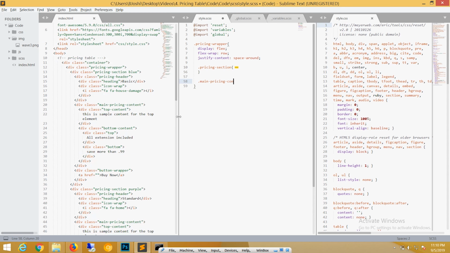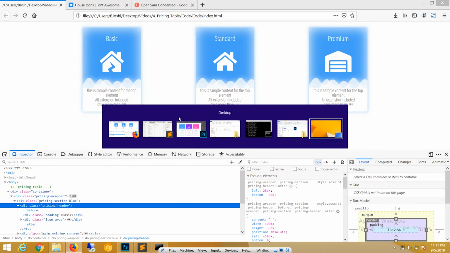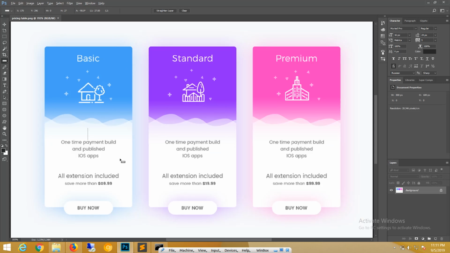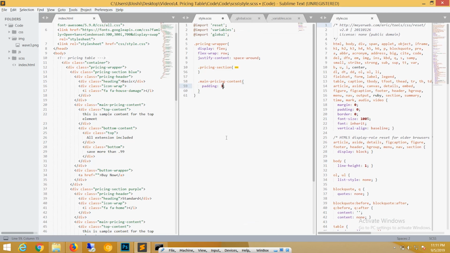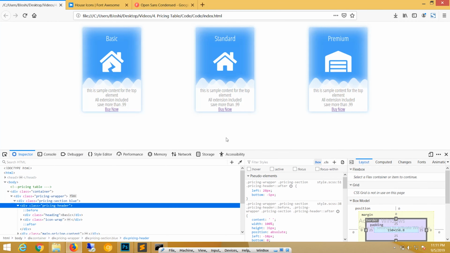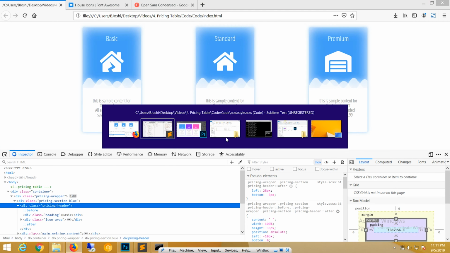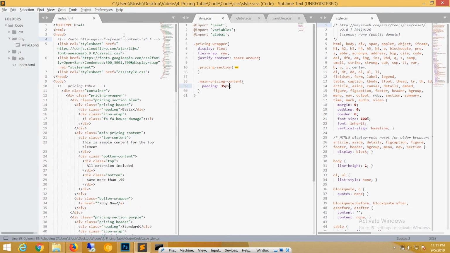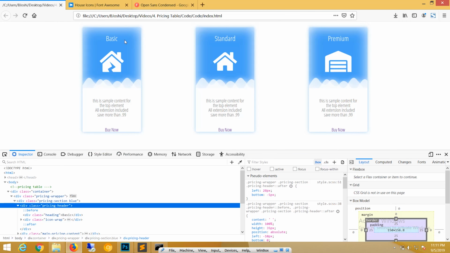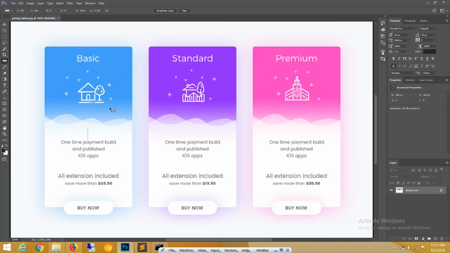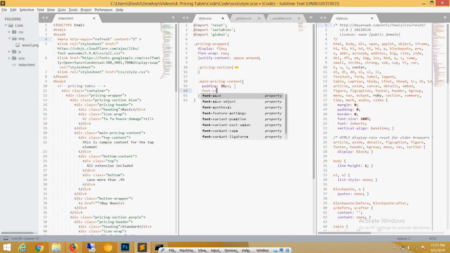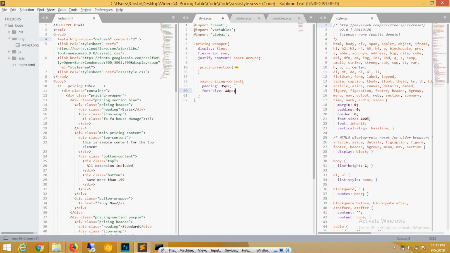So main pricing content, and inside main pricing content, let's add our padding first. So as you can see, we have in our design quite a bit of padding. So let's add 35 pixels as padding for all the sides, and see how it's looking. And let's just make sure it's refreshing again automatically. Okay, so our padding is applied. Then again, our text is a bit bigger here, so let's increase font size to 18 pixels.